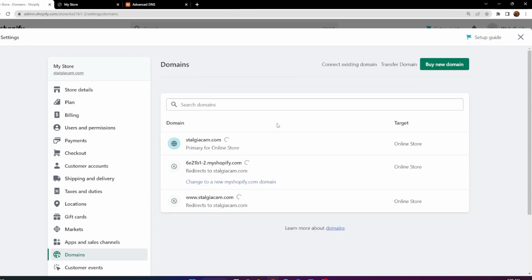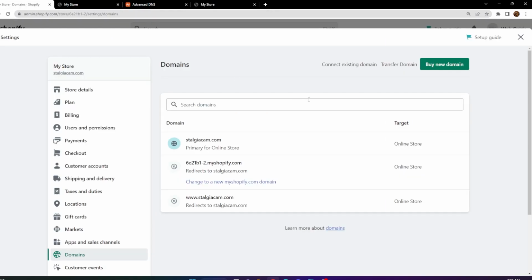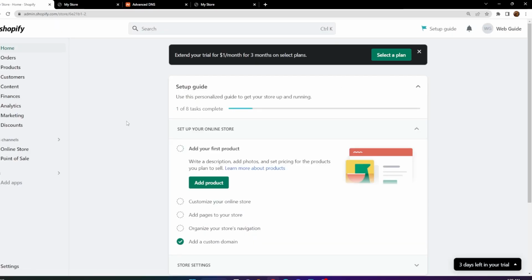You can see here that it went ahead and actually connected my Shopify store here. You can see now I actually have StalgiaCam as my online store domain. So if I were to paste it in here, you can see that it's actually password protected. So basically it pretty much does work. You can see the domain is actively working. So that's how you get rid of the myshopify.com domain. It's very easy and it's super simple.